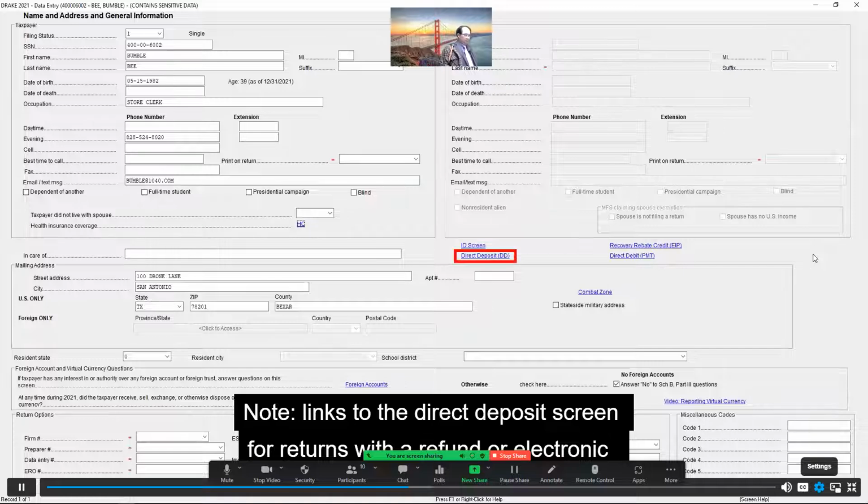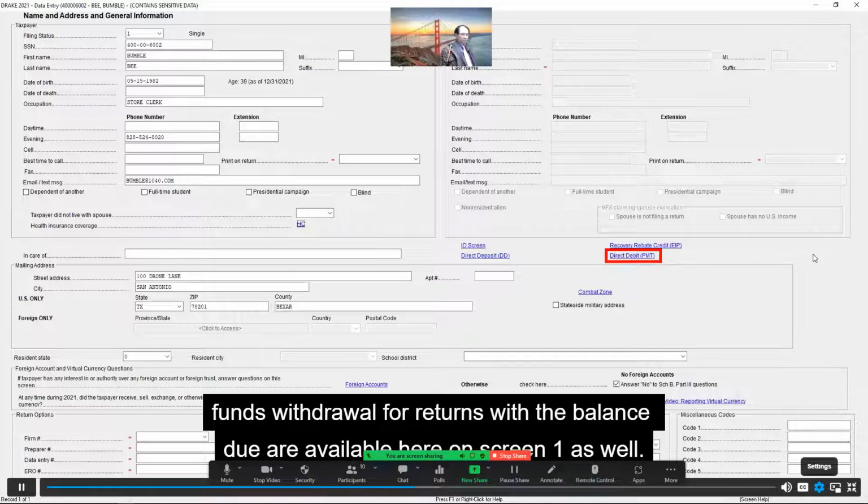Note, links to the direct deposit screen for returns with a refund, or electronic funds withdrawal for returns with a balance due, are available here on Screen 1 as well.